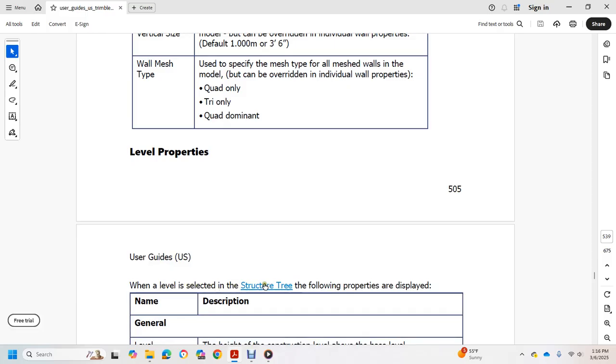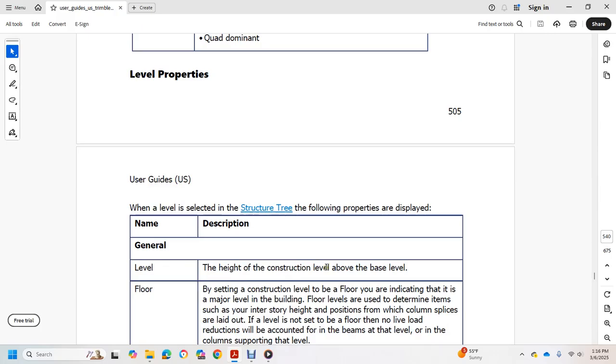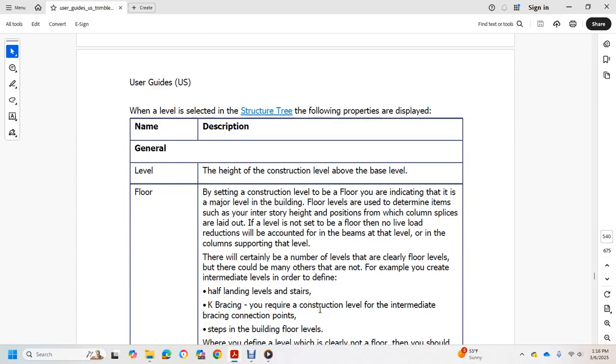When a level is selected in the structure tree, the following properties are displayed. Name and description: level, the height of the construction level above the base level of the floor, by setting the construction level of the floor, indicating its major level of the building. Floor levels determine items such as the interior story height and the position at which the column splices are placed. If the level is not to be set with live load reductions, accounting for the beam of the level, the end of the column support level.